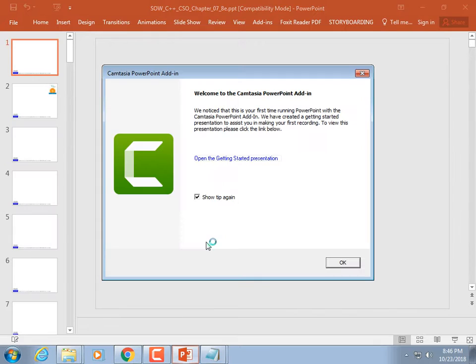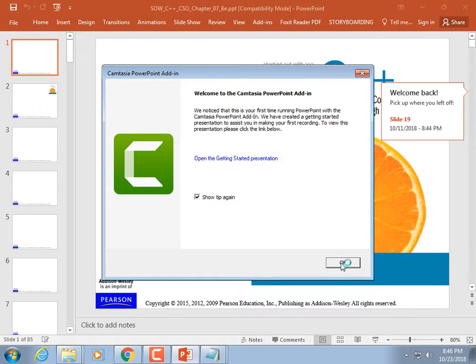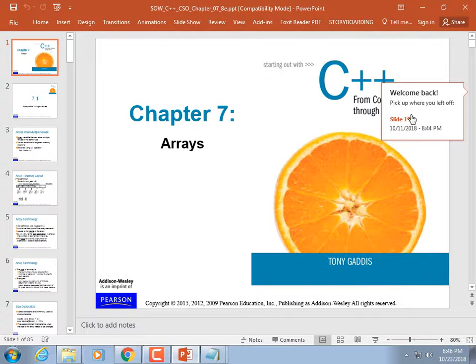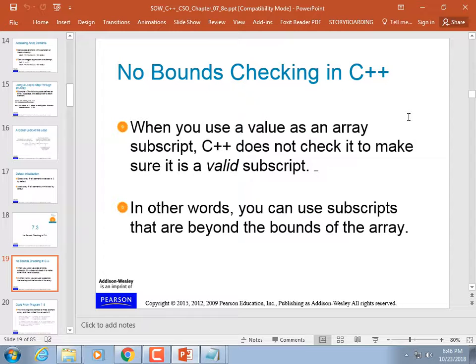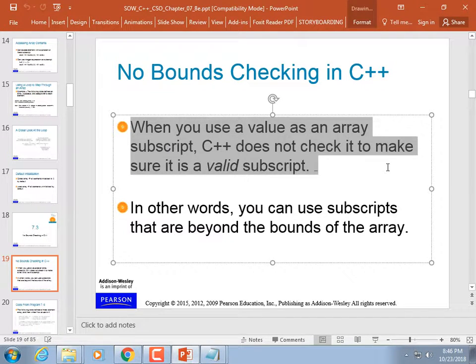Which I believe is back to arrays. So if we remember, when you're accessing an array, you specify a value between square braces. That's called the subscript. C++ does not make sure it's a valid subscript. Other languages do.